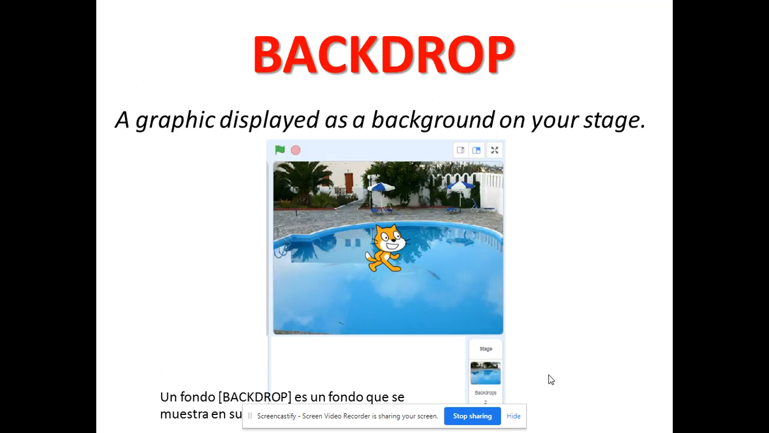So with our last lesson, the week before last, we learned some new terms for Scratch, and these terms are going to come into play this week for your assignment. The first one we're going to talk about is a backdrop. And if you remember from that last Scratch lesson, a backdrop is a graphic, or remember we said a graphic is an image that's displayed as a background on your stage. So backdrops are just images that we put on the stage to serve as scenery or kind of a background to what's going on in your project.